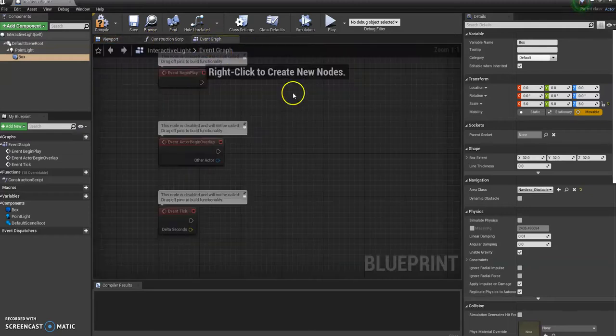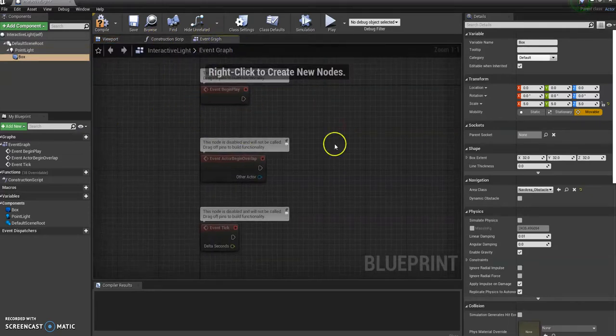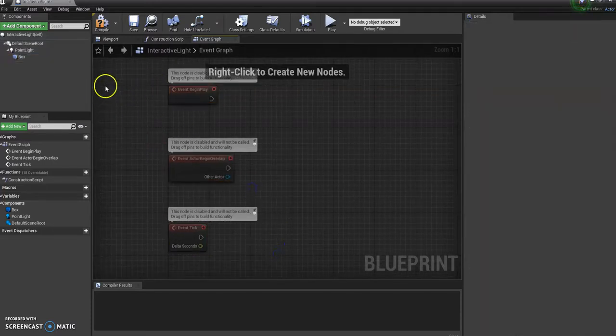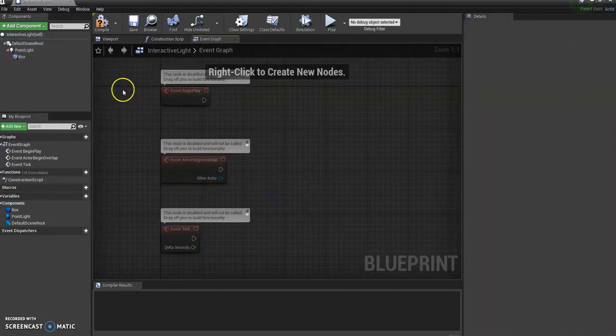So I'm going to go over now to the event graph, which is where we put in all the blueprint scripting to tell it what to do. By default you always get these 3 little nodes here.